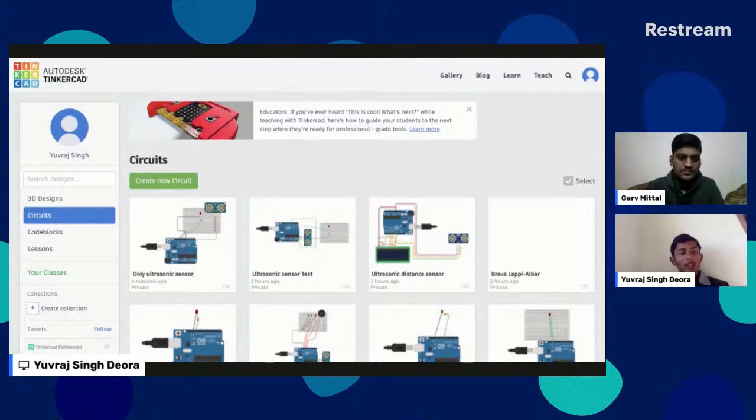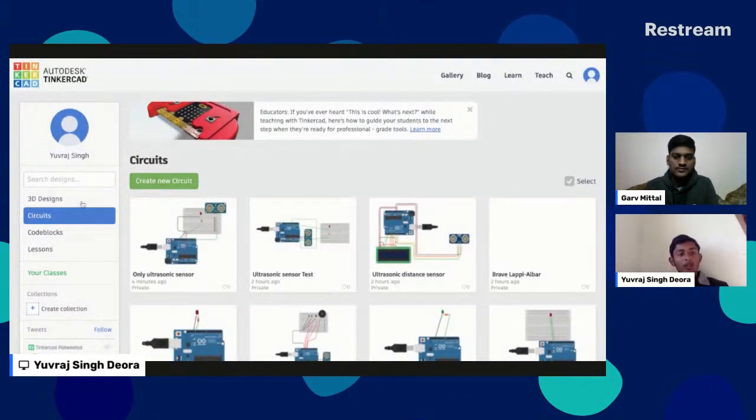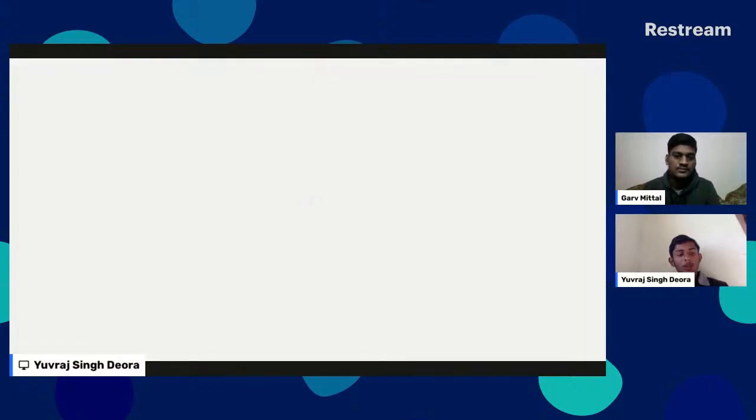Okay, so I can see that some of you have made an account. Once you have created an account, you need to click on circuits. First come to the circuits and then create a new circuit. At first we'll make a simple LED blinking program.